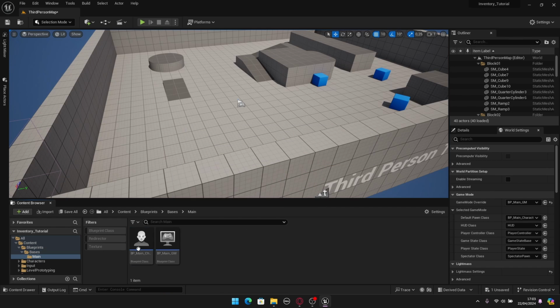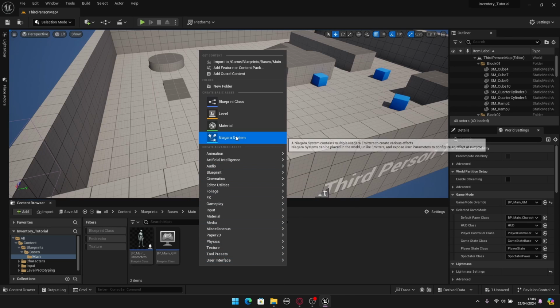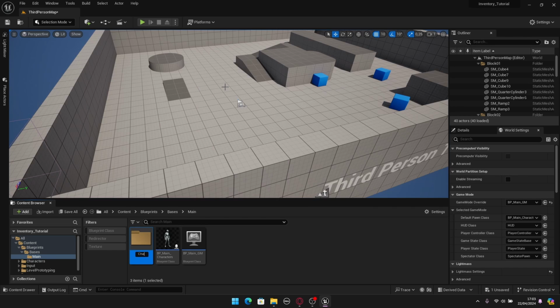So let's open the main folder here, and I will organize a little bit more. I will create 2 more folders here inside the main folder. So let's create a folder for characters in case we have more than one. So let me just put this here. There we go. Let's move. And let's create a new folder for game modes.